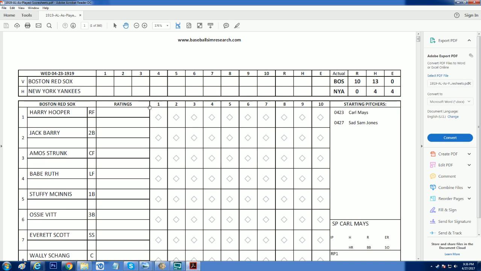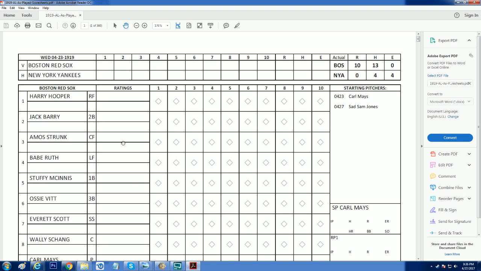And there you go. Definitely check out baseballsimresearch.com. If I was doing a replay of this game, I can print this sheet out. I can use Strat-O-Matic, Payoff Pitch, ABBA, whatever I'm using.